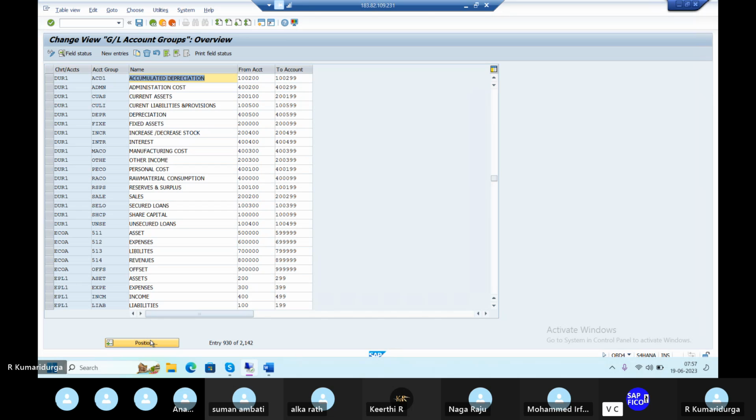Okay, for DUA1, what are the current liabilities and provisions using transaction code FS00? Try to create the account with starting number 100500.